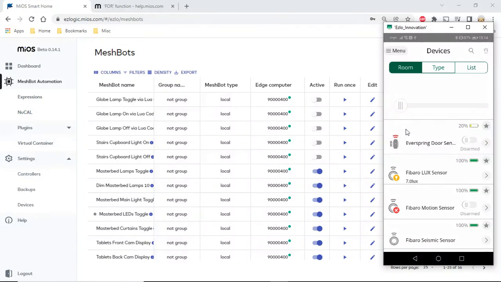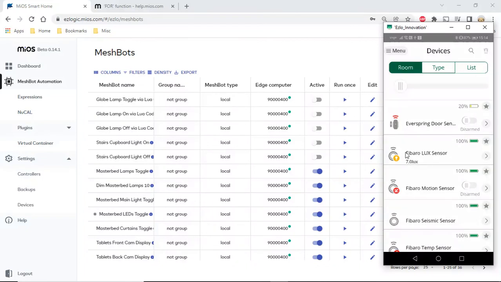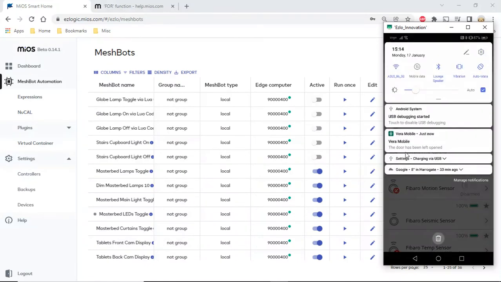So there the contact sensor has been tripped. We have to wait for the at least 20 seconds and then we'll receive the notification. And there it's popped in, Vera mobile. The door has been left opened, and that was the custom text we specified in our meshbot rule.